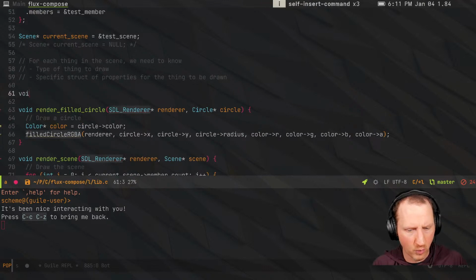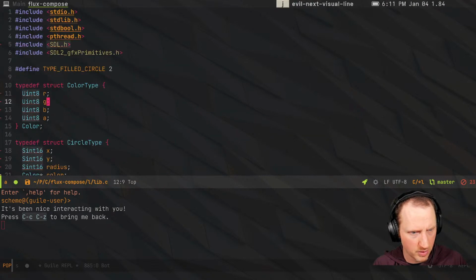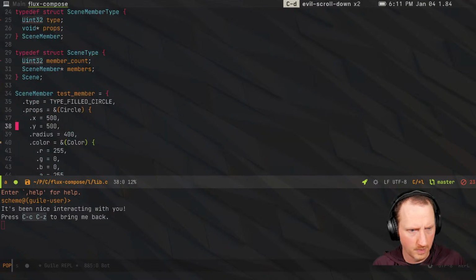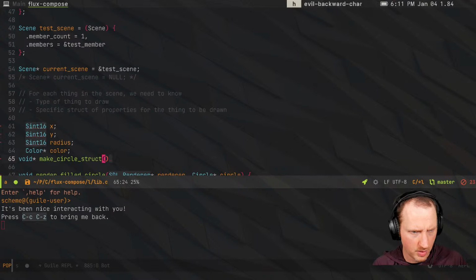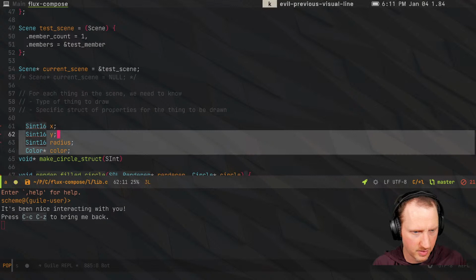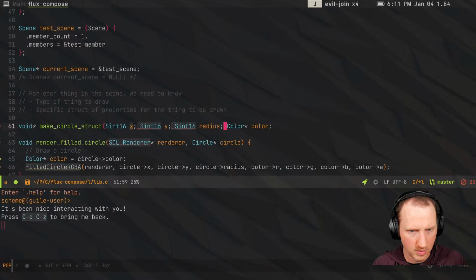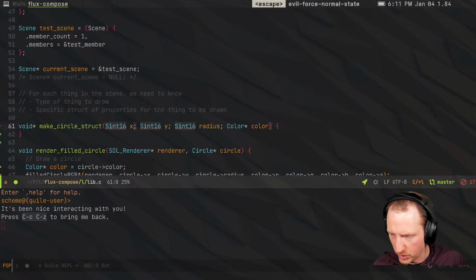So we want a void pointer, make circle struct, and then we need to have the same types of values. Let me just copy these really quickly down here, just so I can see them. Can I do that? There we go. That's better. So then I could actually allocate it myself with malloc.